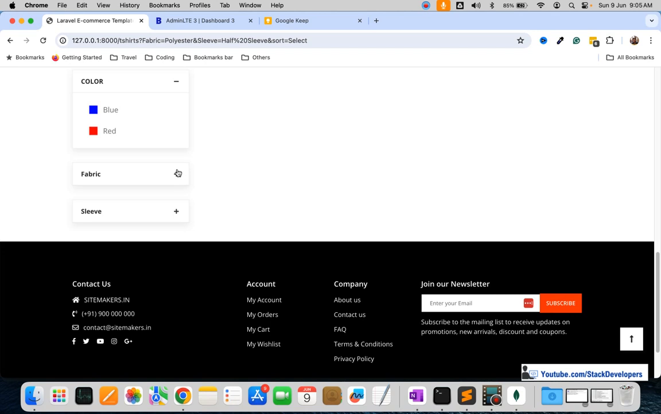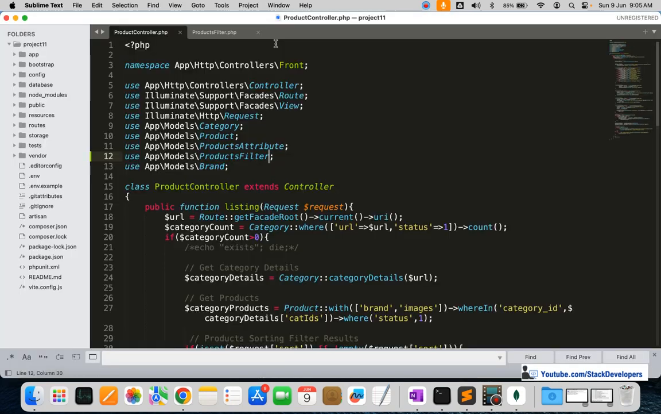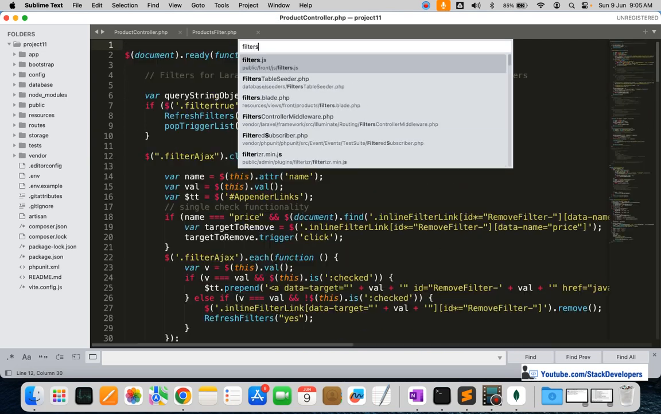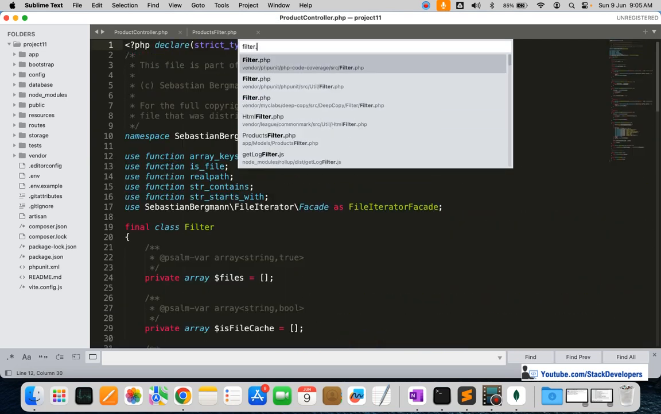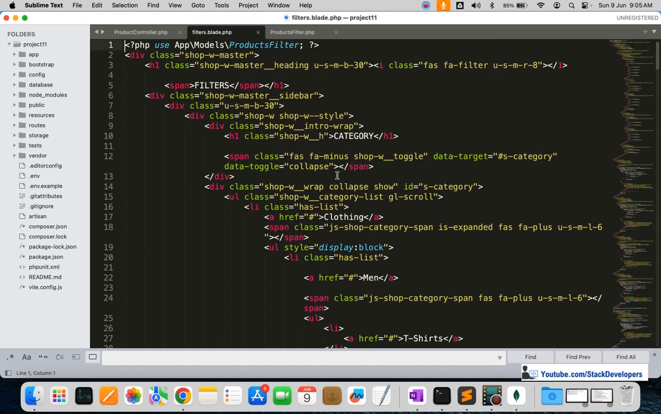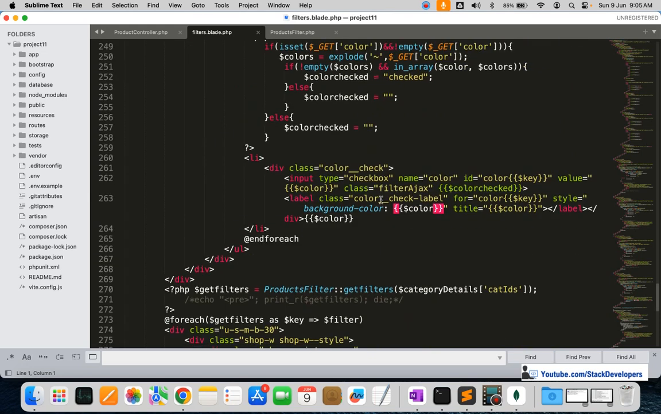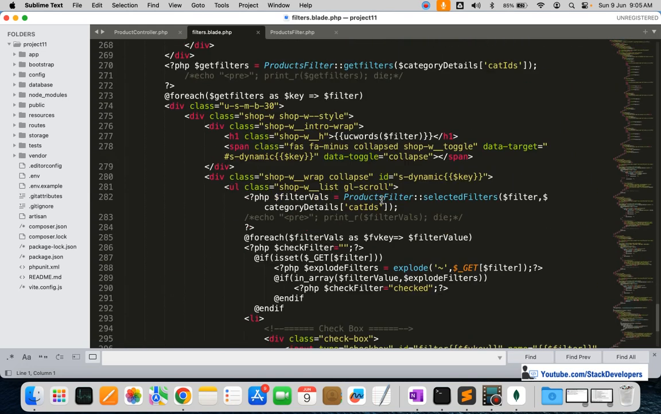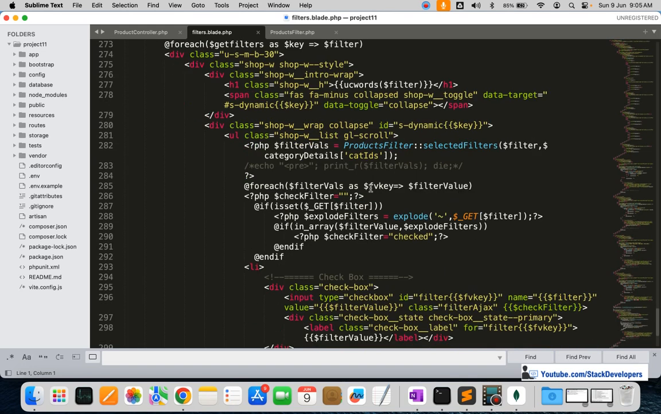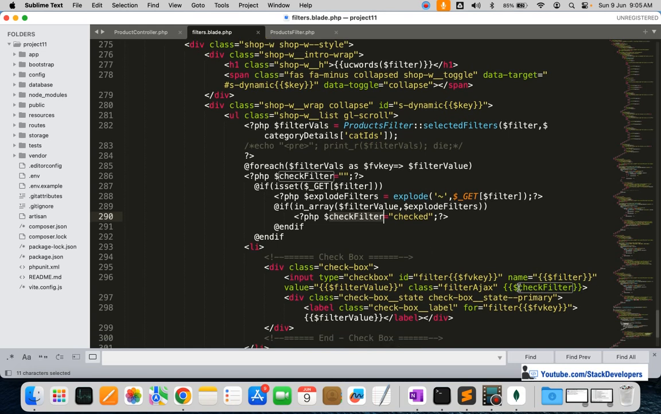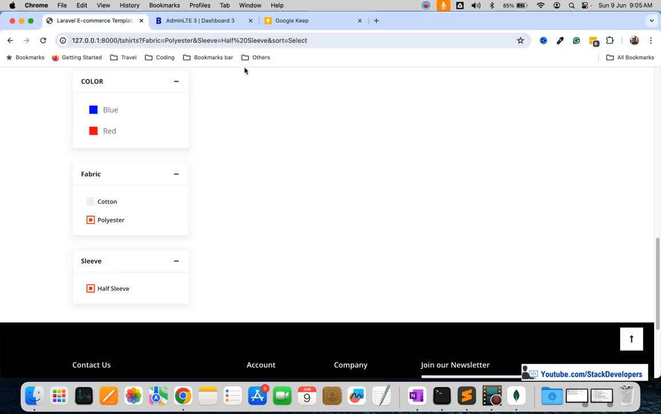Okay, so I think we have already modified the code. Here we can see whether the for each loop code is updated or not. I'm going to open that filter.blade file, and here we will go down and we'll see that we have already added the for each loop. Here you can see we are already checking the filters that are currently opened.